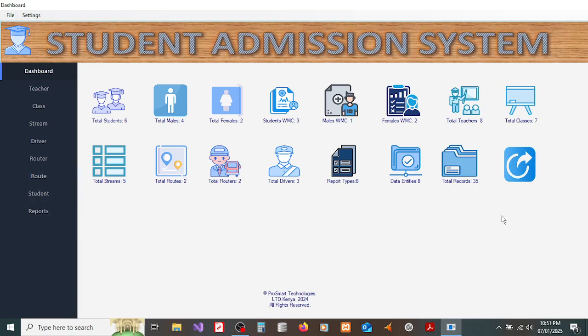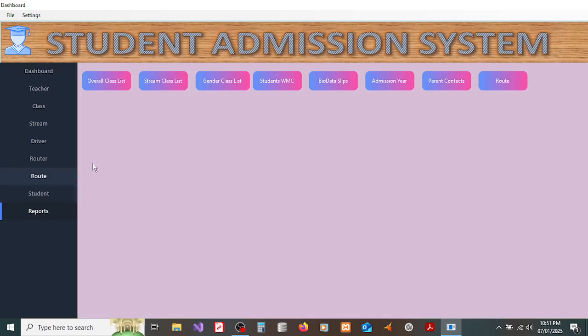So you can as well refresh here. When you refresh, you can see students are 6, teachers are 8. Because we've added some data, if you refresh, the students will move to 7 and the teachers will move to 9. Let us refresh so you can see exactly that is what has happened. Students are now 7, the teachers are now 9, classes are 6, so everything has just been refreshed. After that, you just need to go to reports where you will now generate reports.